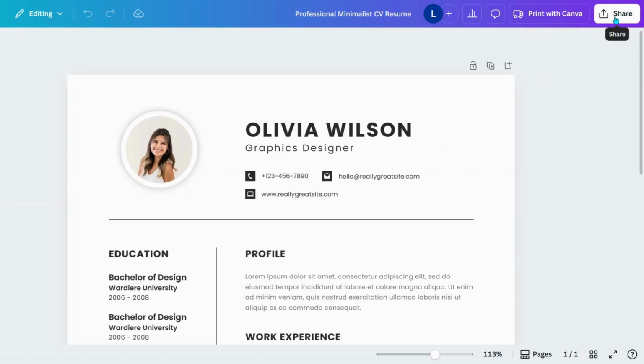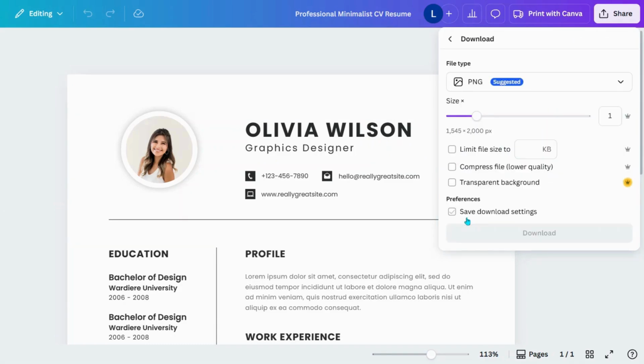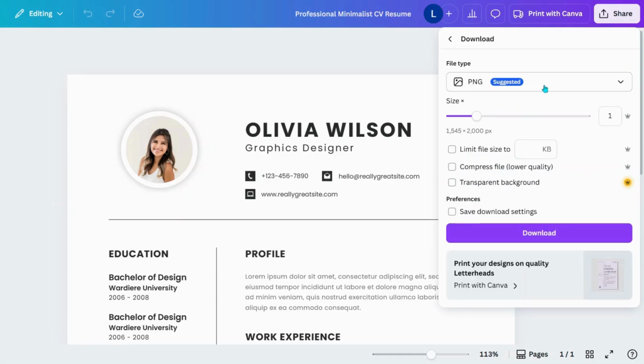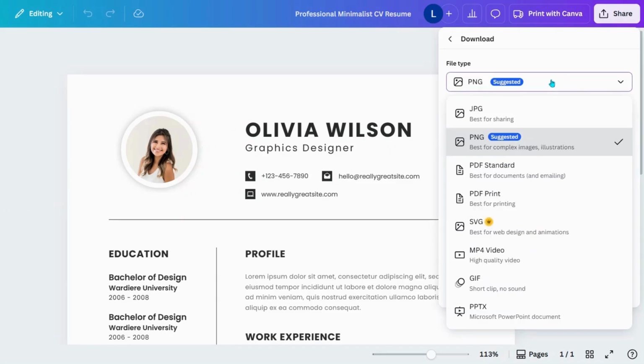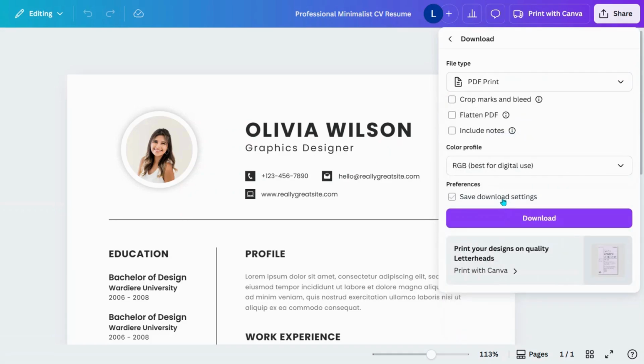Now that you have created a resume that represents you in a highly professional way, it is time to share it. Click Share in the top right corner. Select Download and choose PDF. PDF stands for Portable Document Format and is the standard for sharing professional docs. If you plan on printing, select PDF Print as your format choice, then press Download.